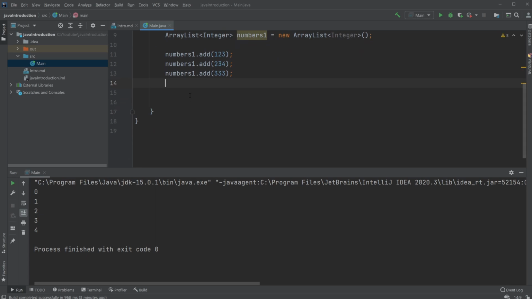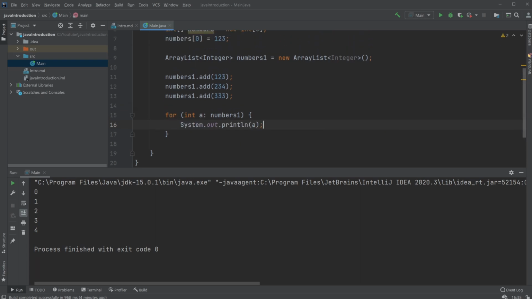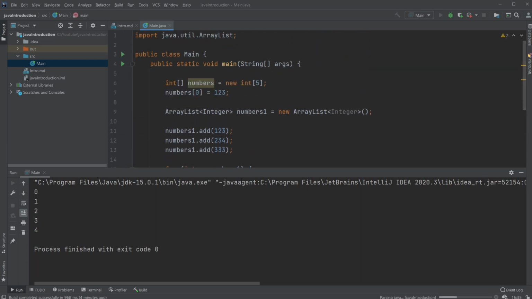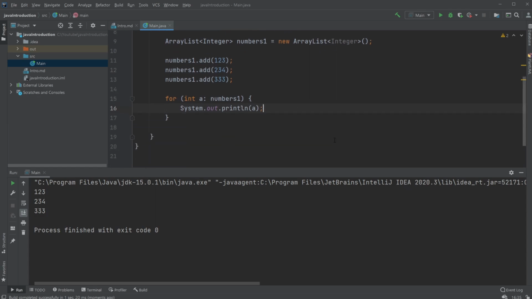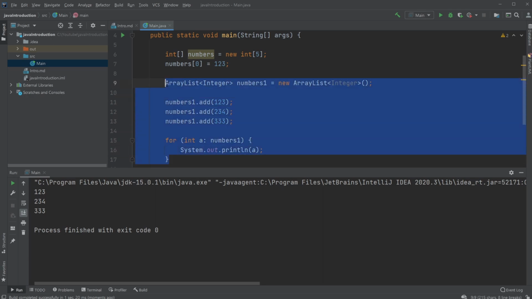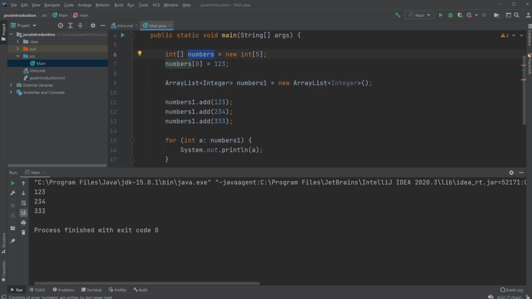And then in the same way as last time, we are able to just go for each Integer a in numbers 1, print a, and we would now just very simply get 1, 2, 3, 2, 3, 4, and 3, 3, 3. So that's our array list. Quite easy. It can get way more complicated, but for now, just notice a different way of containing numbers than our array.